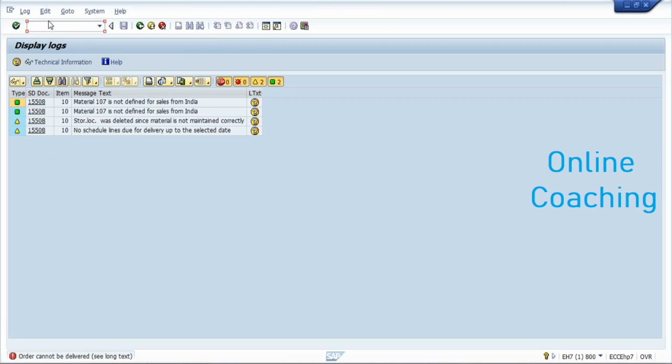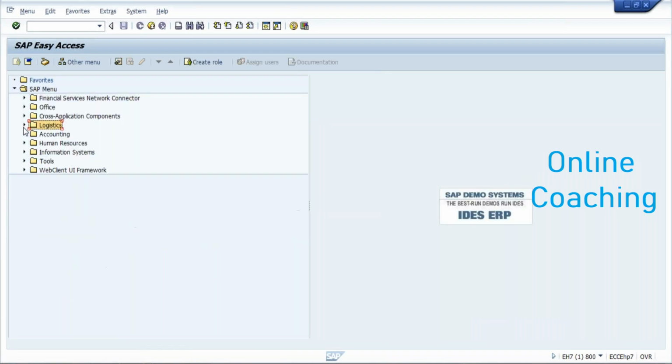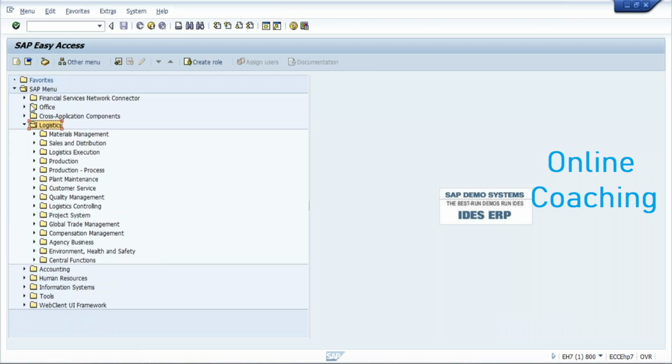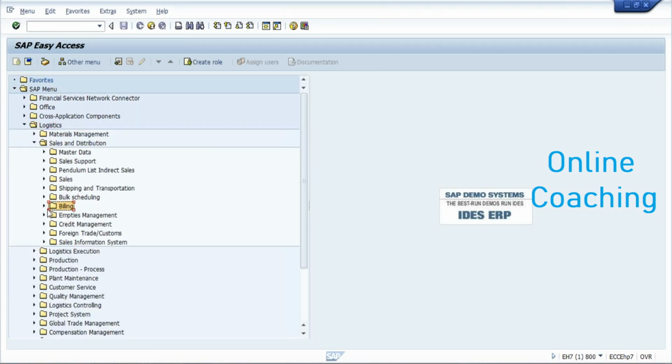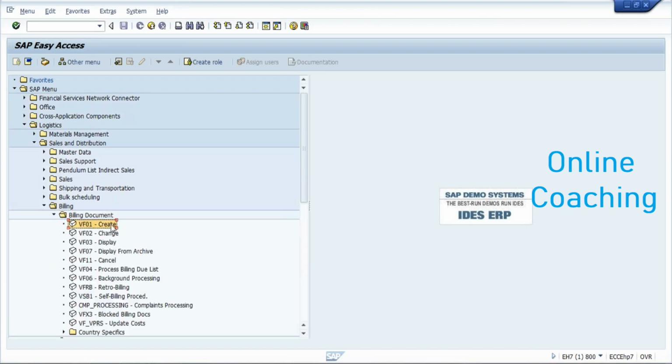Now after the delivery is completed, next is the billing document. Billing will be generated after the delivery. So how to create the billing document? Simple. Main page, logistics, then go to sales and distribution. Then there is billing. In billing, there is a billing document, and we have 3 transaction codes: VF01 for create, VF02 for change and VF03 for display. After the delivery, we can go with VF01 to create the billing document.